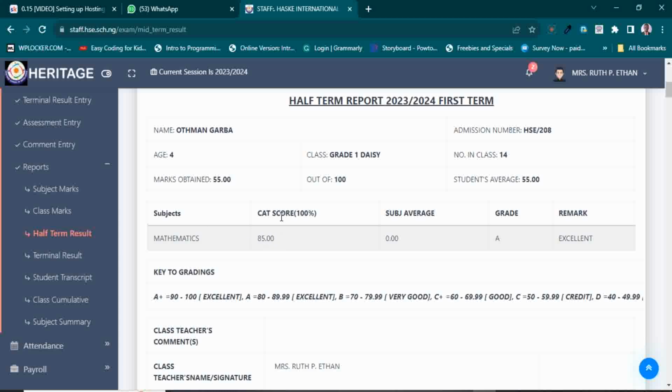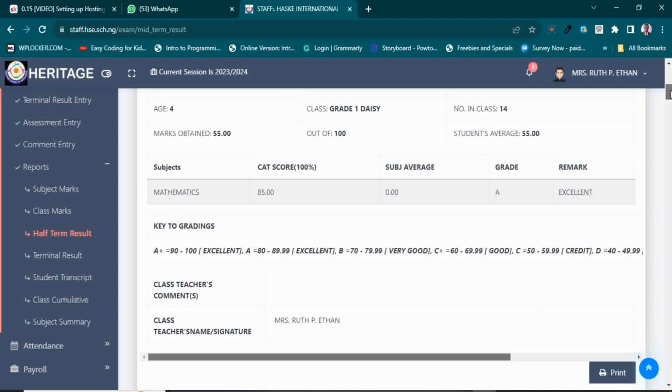Because we have not entered every other result, that's why we didn't see other subjects. So once you are done with every other score, just view it. All the subjects will show there, and it will be in percentage of 100. So if a child scores, let's say, 20 over 40, of course, that is 50%. So here it will just show 50% as the score for the child. So that is how your midterm result works.